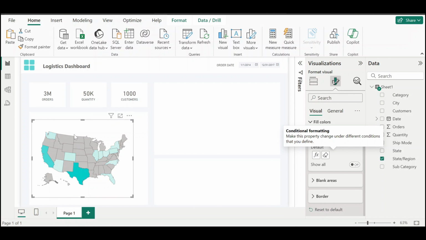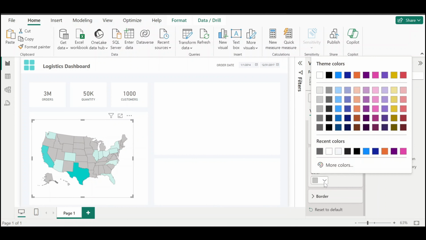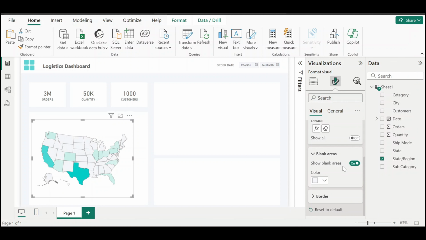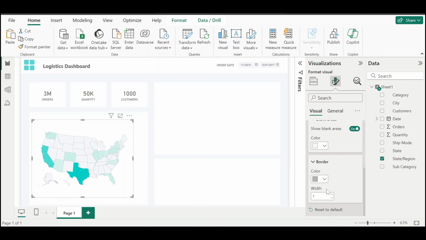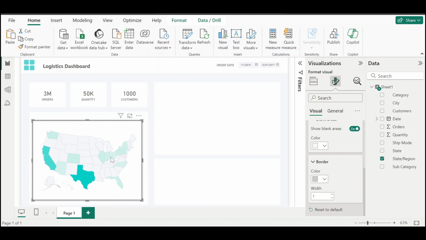Okay, now for the blank areas, we can select the same color as we did for the canvas. So we have it in the recent colors. For the border, we can choose something like this one. Okay, and resize it accordingly.